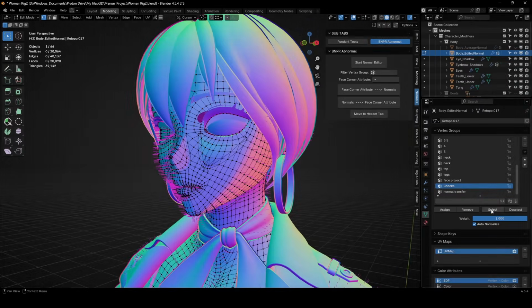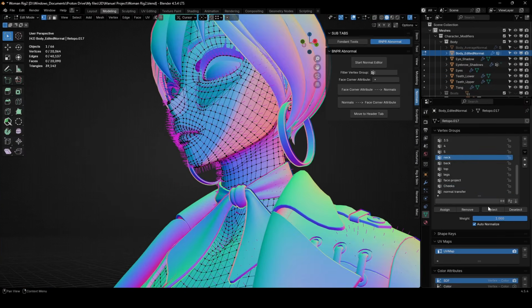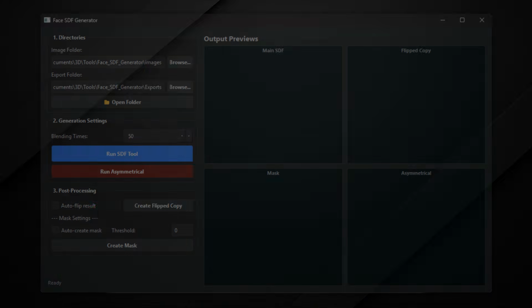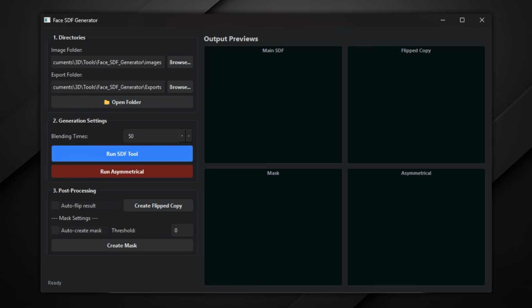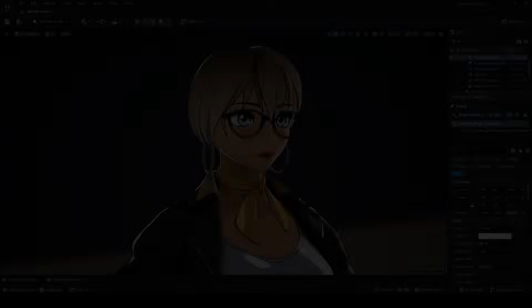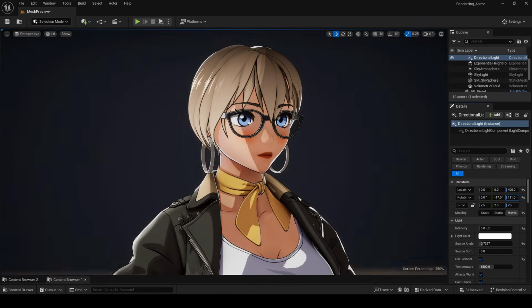When working with stylized 3D faces, getting consistent shading can be a headache. Manual vertex normal adjustments often lead to maintenance issues as the model evolves. This is the Face SDF Generator, a simple utility inspired by AnimeXD's work. It automatically creates SDF textures to provide clean dynamic shading that bypasses those manual normal problems.